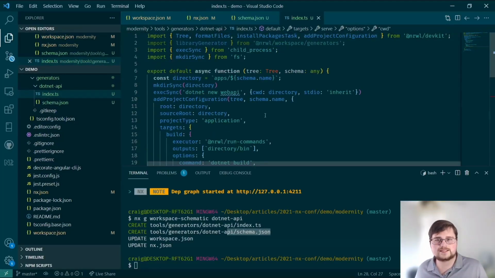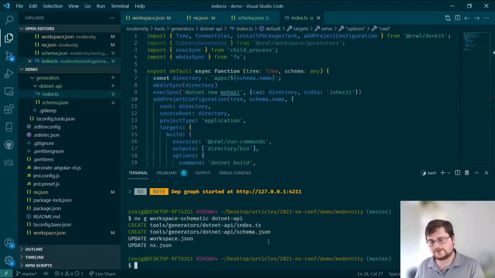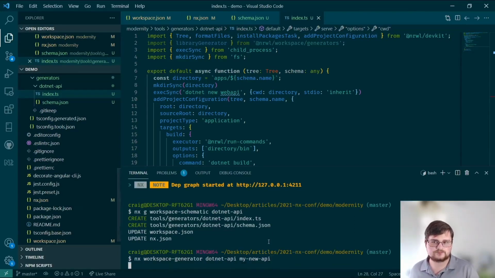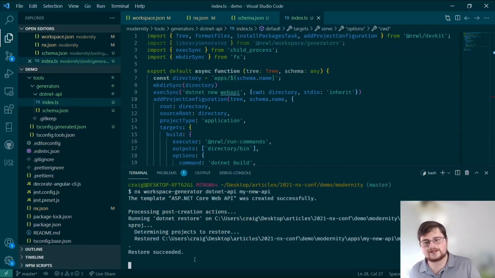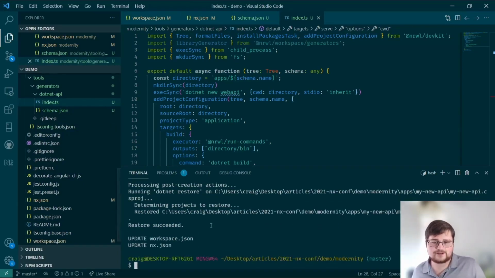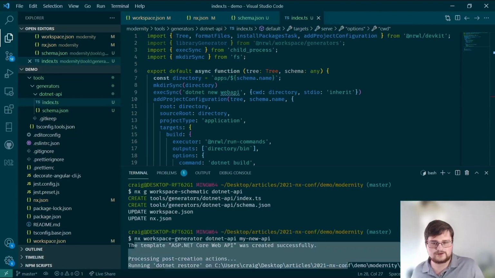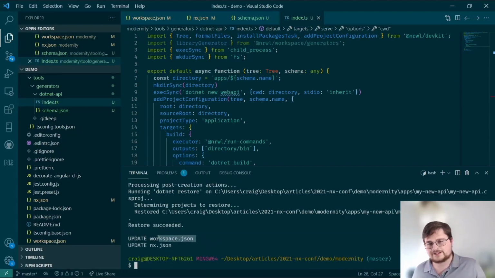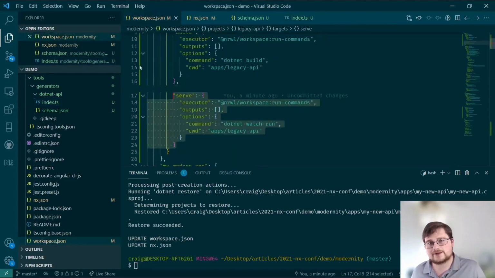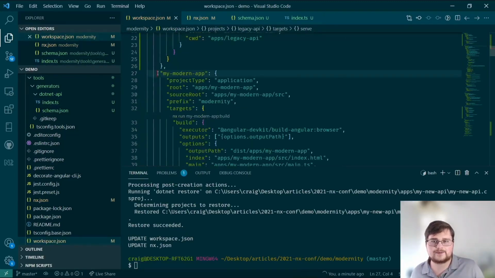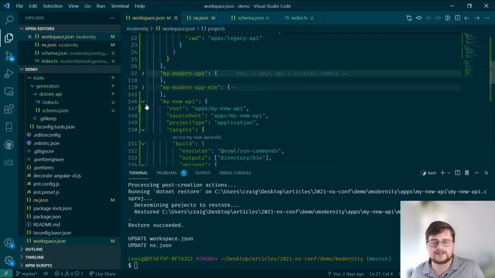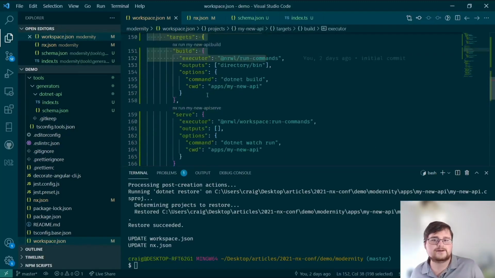So what this gets us is that now, if we want to create a new API in C#, we can do nx workspace-generator dotnet-api and say my-new-api. And what we get here is that it's calling through dotnet new, and we can see our normal dotnet new output. And then it's also updating workspace.json and nx.json. So when we come back here, we can see that we have my-modern-app-e2e, as well as my-new-api with a build and serve target.